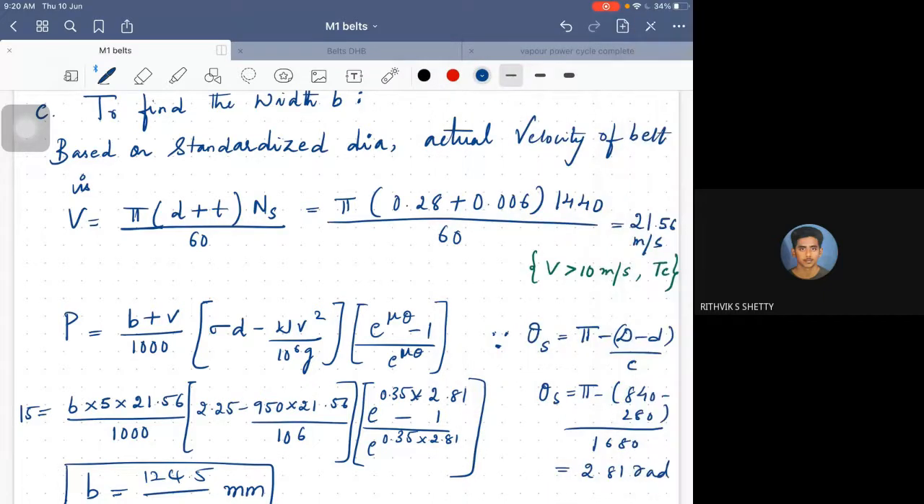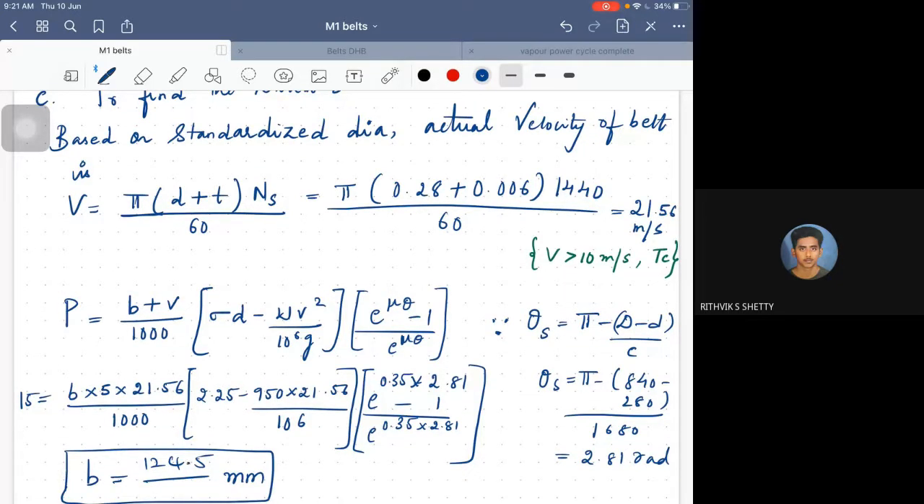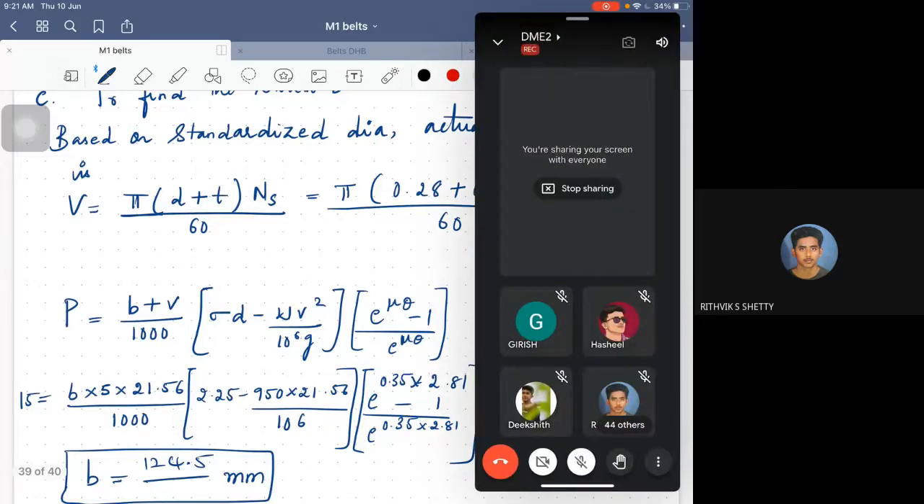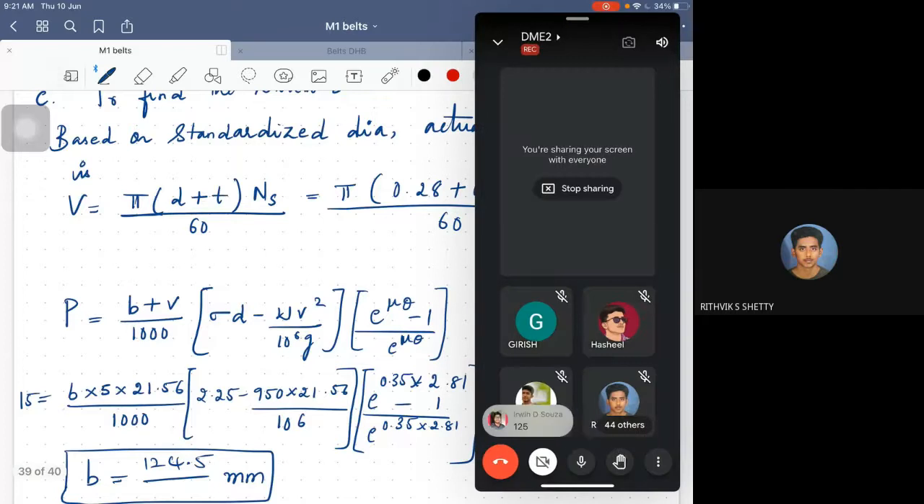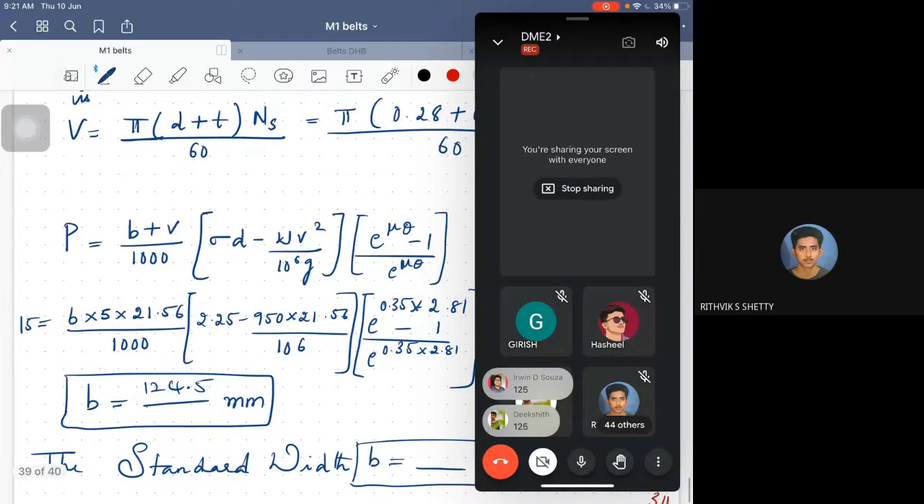Can I get the standard width? Okay, 125, isn't it? So it is 125.